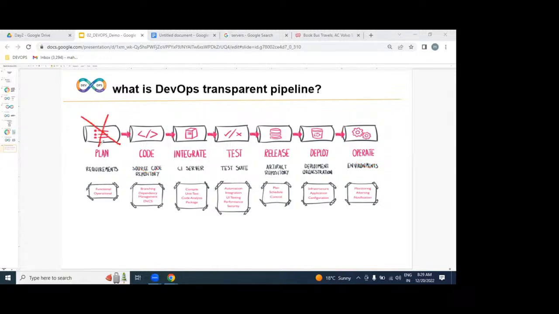We are not responsible for planning; the planning is done by the business analyst, not by you. We are part of coding, integration, testing, release, and operation. So we are going to implement the DevOps process from the dev environment to operations in an automated and transparent way.